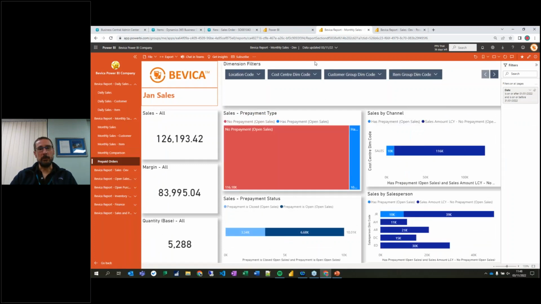Now, one of the things which we've done fairly recently is putting in some prepayment details. So again, you can use prepayments within Bevica for various reasons. On-premise is quite a common one which we're seeing it for, but also if you've got private clients, for example, where you don't want to ship goods before they're paid, then it's a great functionality with great controls over it. So we can see here we've got some sales with prepayments, and then we can see that we've got some without prepayments.